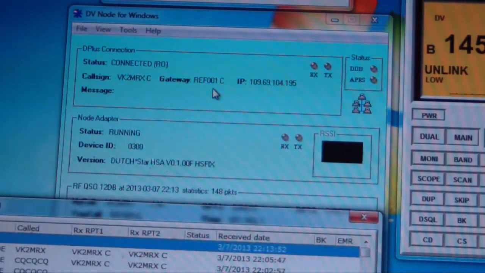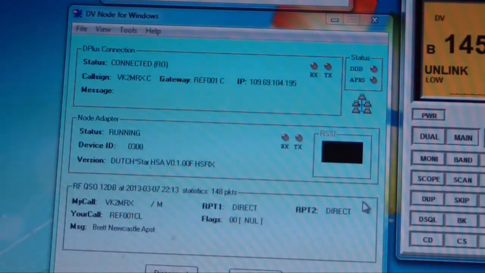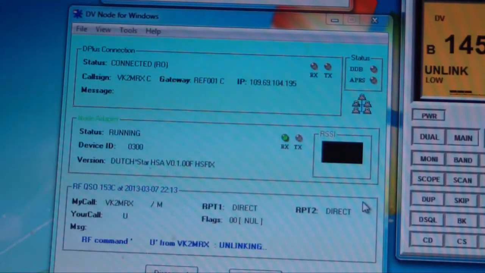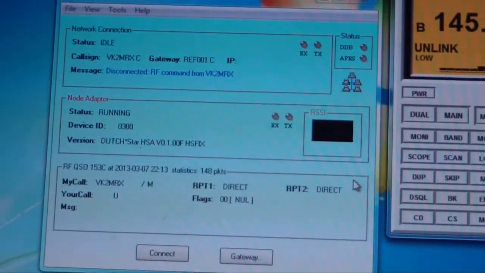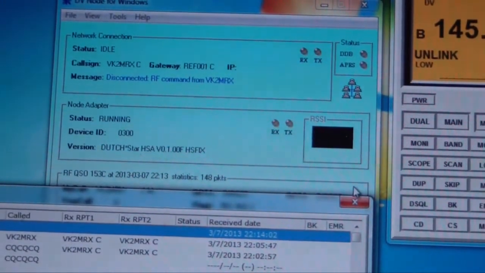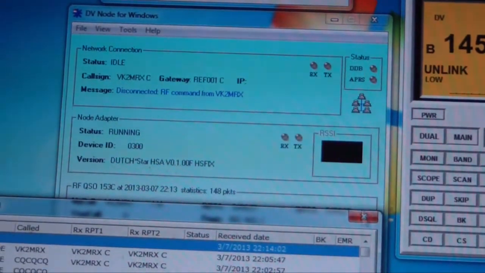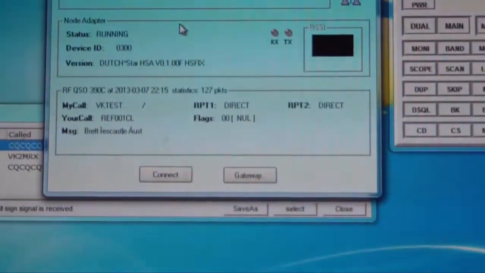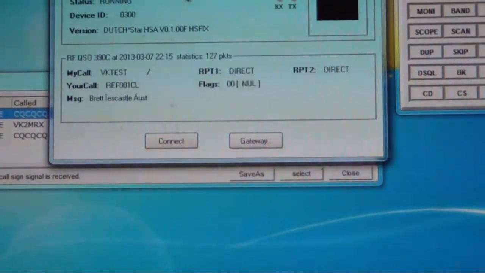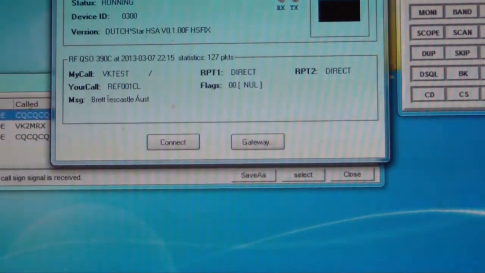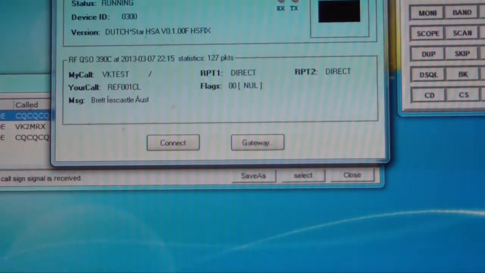Okay, sorry, we're already linked, so what we're going to do is try and de-link. You can see it's receiving the command. And that worked. I've just gone back in and quickly put in VK test for the purpose of this test. Again, keeping in mind running low power, we're assuming that this scenario is going to work and it's going to decline our ability to connect RF.